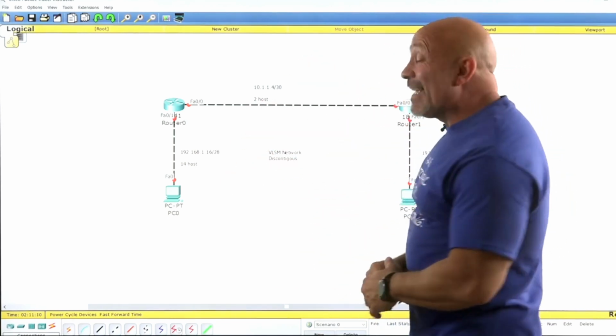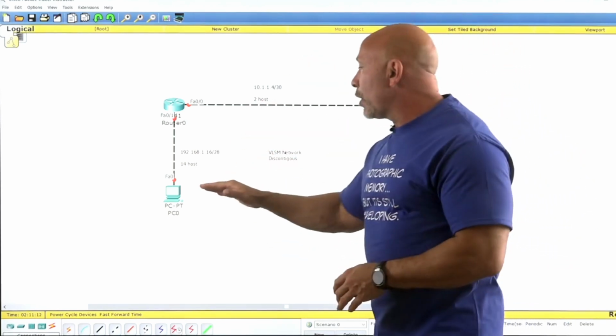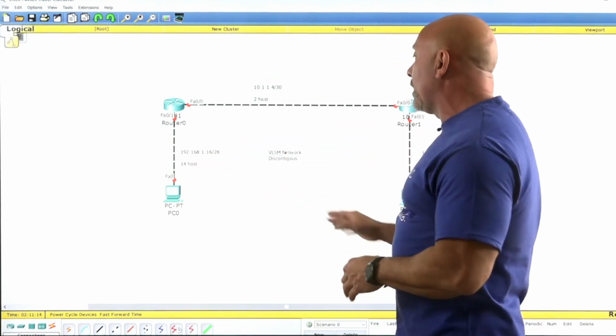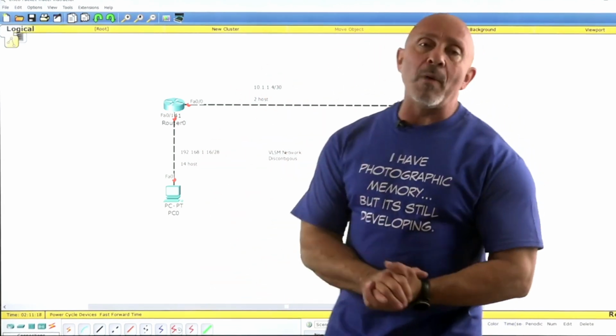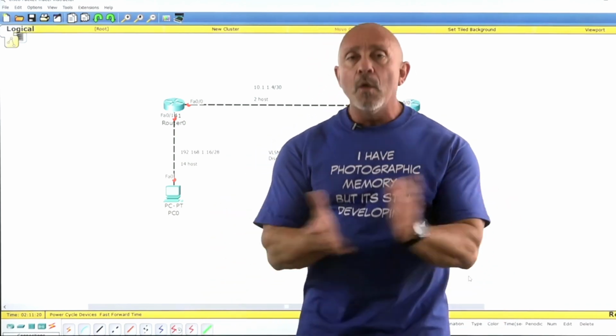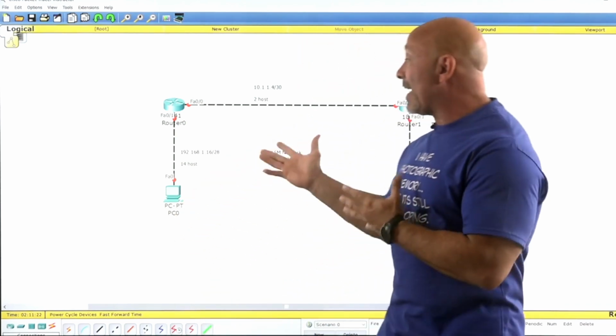Why is this discontiguous? Because we're using different classes. We didn't stay in the same class of address. But that's okay. Our routing protocols, as I said, will support that. So it's as easy as that.